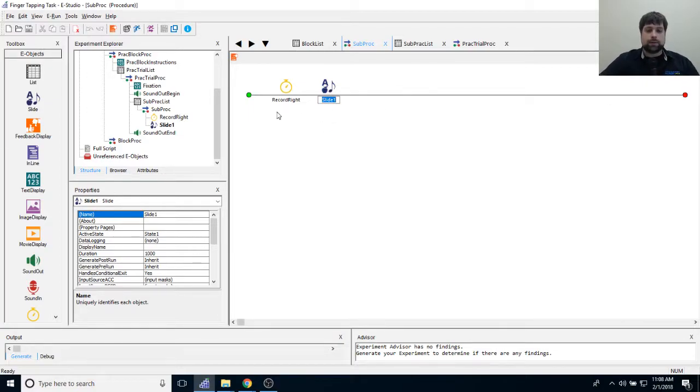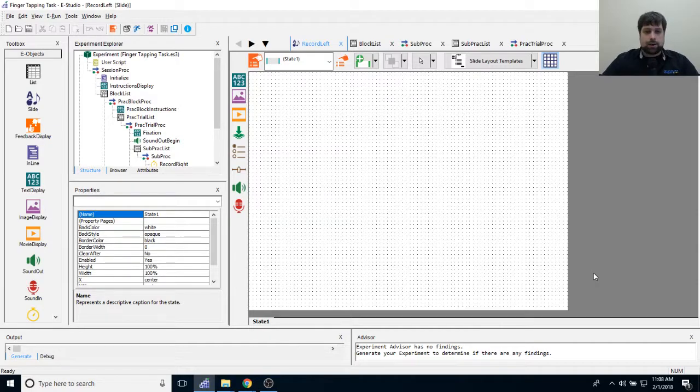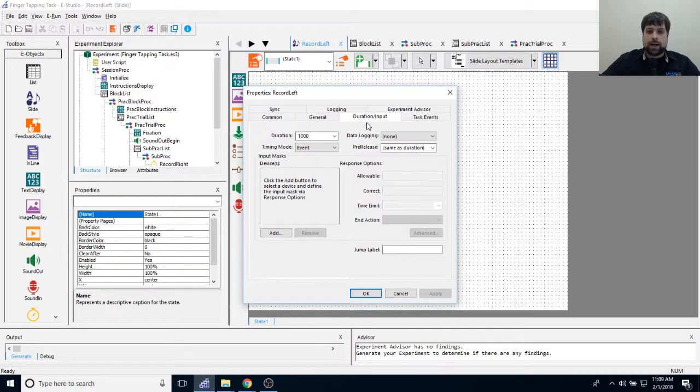So I'm going to go ahead and rename this one. This one was record right, so this one's going to be called record left. There you go. Double click on it to open up its properties here, and like I said, I'm going to keep the screen completely blank just because I want to make sure the screen is blank for this task. I'm going to hop over to the duration input tab, and I'm going to change the duration to how long I want them to be able to press all of these buttons, especially if they're thinking a lot about it. And I'm just going to change this to 20,000 milliseconds or 20 seconds.